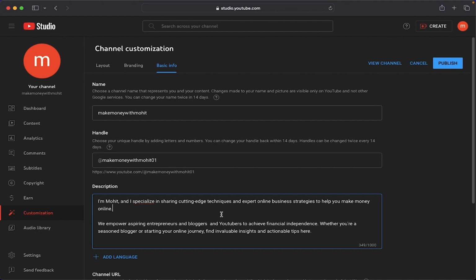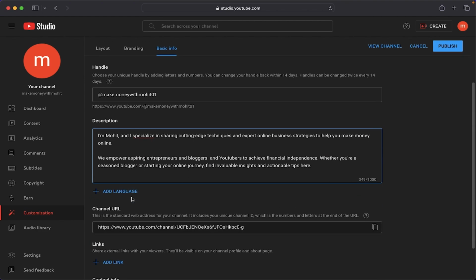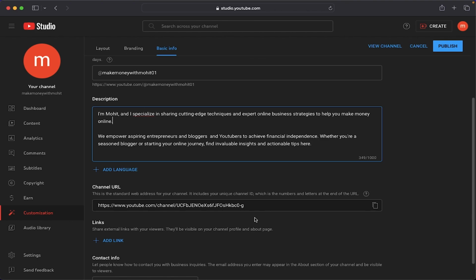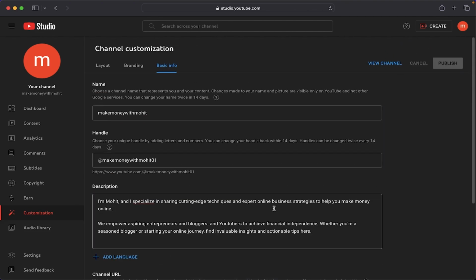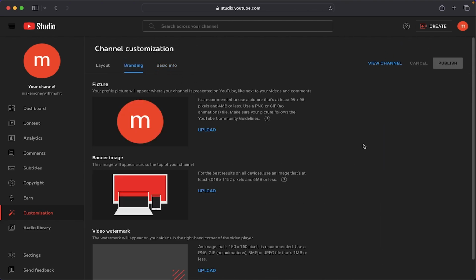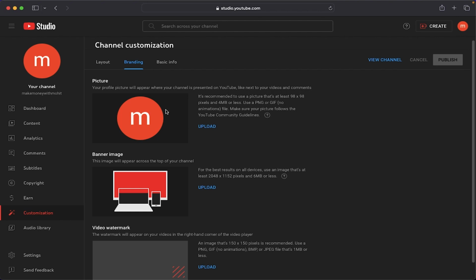Below your channel bio, you can see your channel URL. And this is your channel's unique identity on the internet now. For this tab, all the settings are done, and you can move to our next step where we will design our channel logo and banner on Canva.